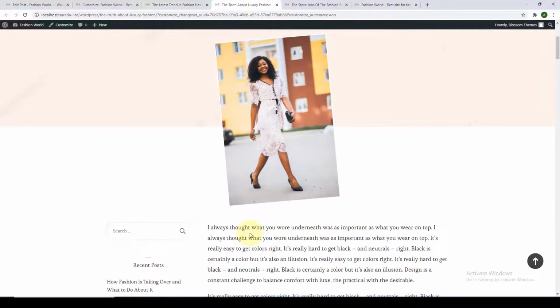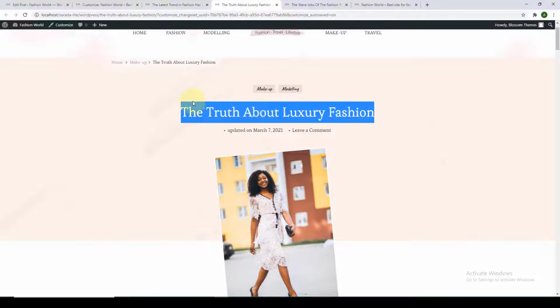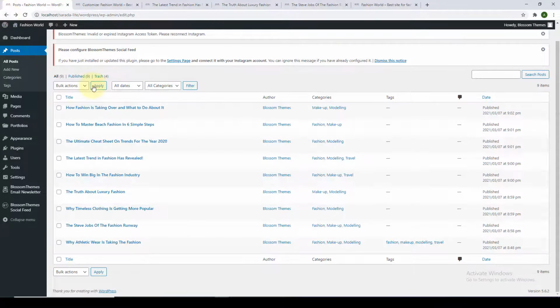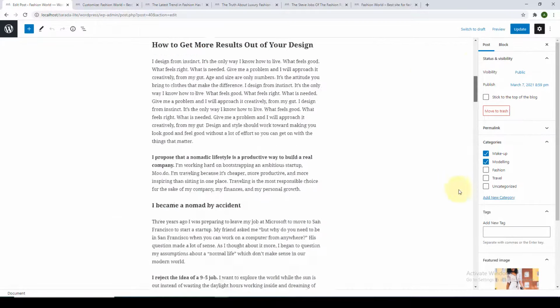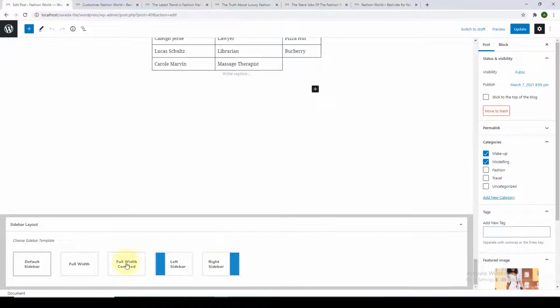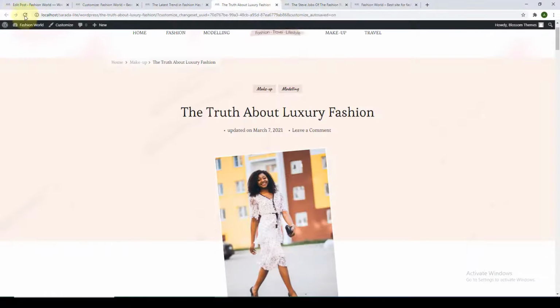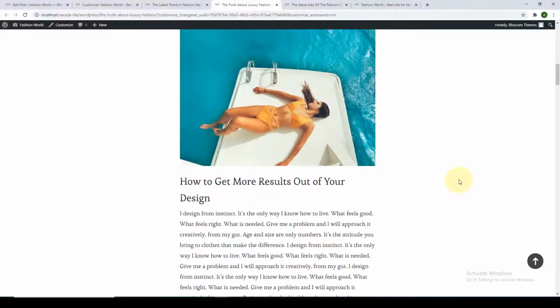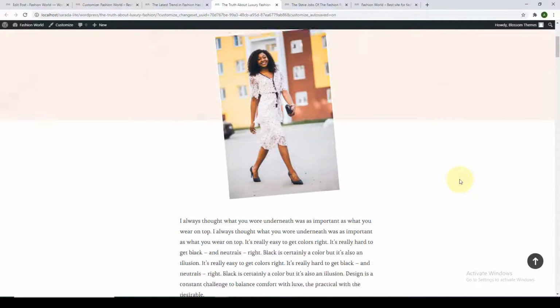For our second post, again, remember the post title. Go back to all posts. Here it is. Click on edit. Scroll all the way to the bottom and select the layout without any sidebar. Click on full width centered. You can go ahead and select the sidebar layout of your choice. Click on update, go back, and give it a refresh. As you can see, this post has no sidebar to it.